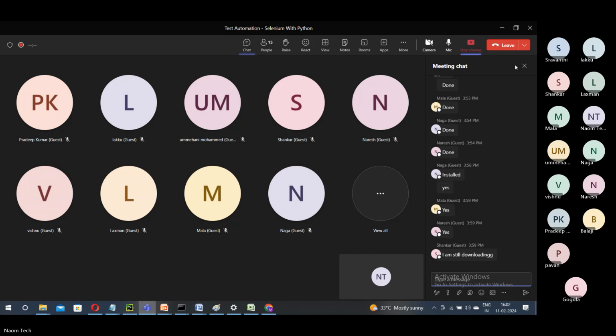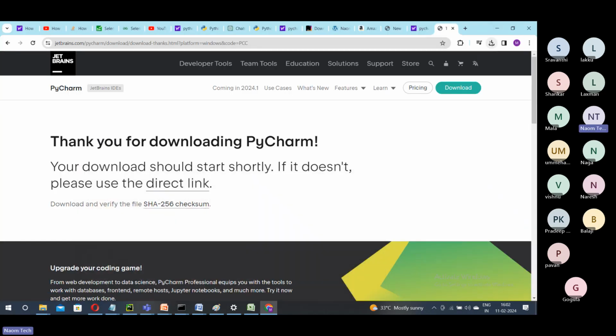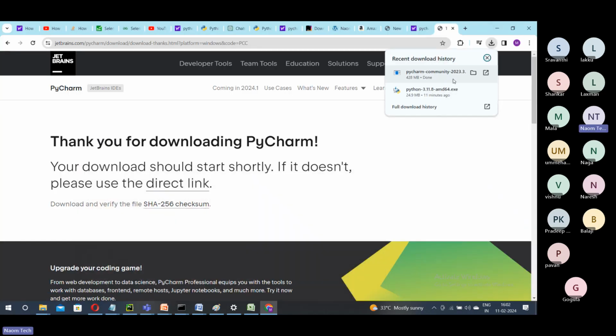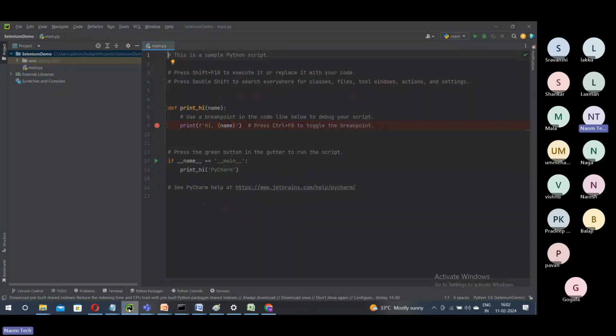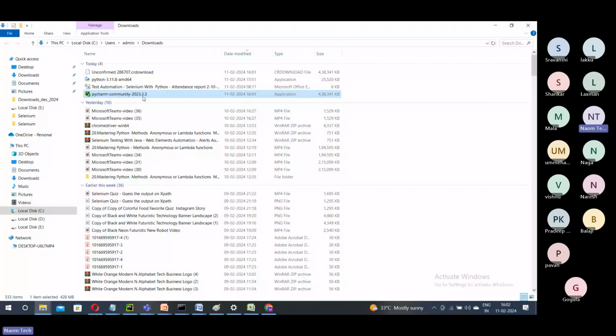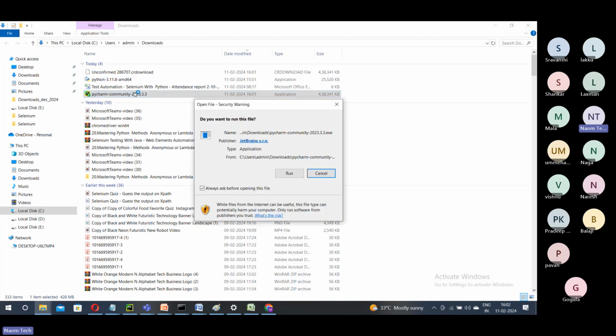Okay, so this is getting downloaded. You can see here the download is done, friends. Now what you have to do is go to the download folder. You can see here I already have a PyCharm, but let me install this to show you. I don't know if it says you already have a version, we'll see. Double click on it. Next. That's all, friends. You have to say run.